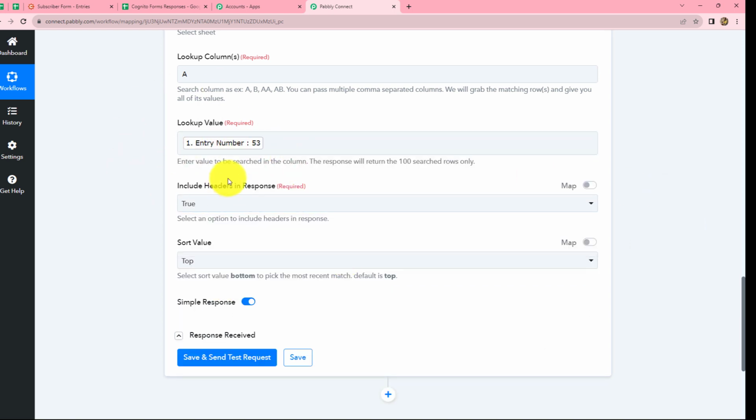So why have we used mapping here instead of entering the data manually? Because we want that whenever a new entry is updated in Cognito Forms and the response is captured in Pabbly Connect, automatically these fields should be replaced with the new entry number, that is, with the new data. But if we enter the data manually instead of mapping, then it will become static and it will not change with every new response. Therefore, the workflow will get stuck. Okay. So in order to automate the entire process without doing anything manually, we use mapping.